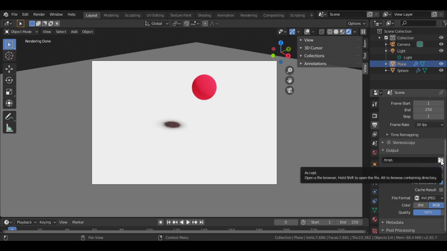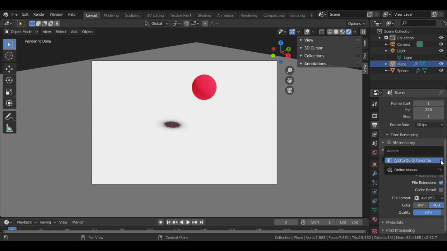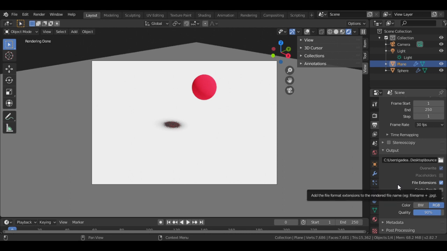and I'll select a directory wherein we'll store this. So I'm going on desktop and I'll put in a name, bounce, and I'll click on accept. So this animation will now be stored by the name bounce, which will be of file format AVI JPEG. Again, here we can go in with a higher quality. I'm letting this be at a default 90, but in case you have a GPU, you can let it be even 100.